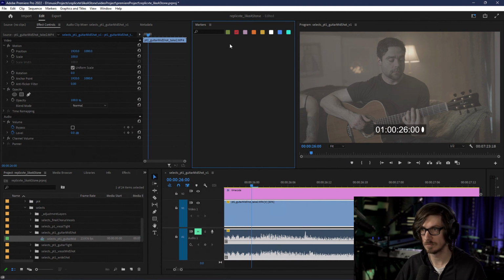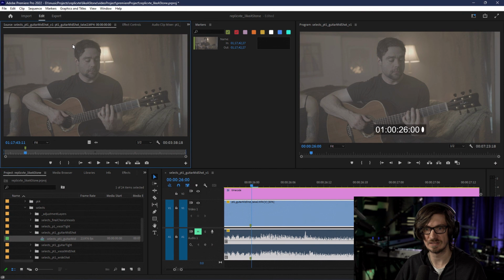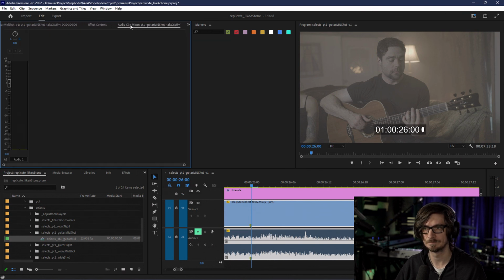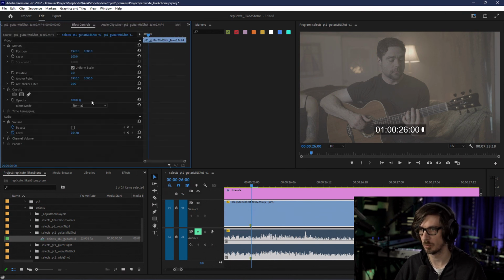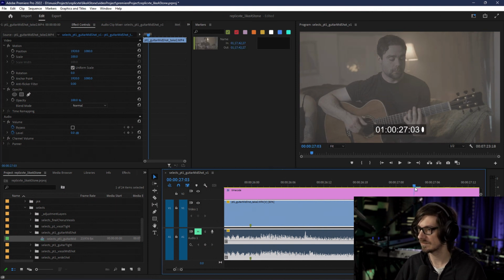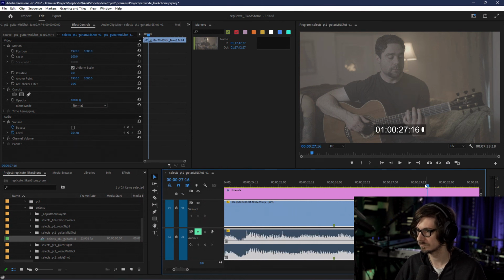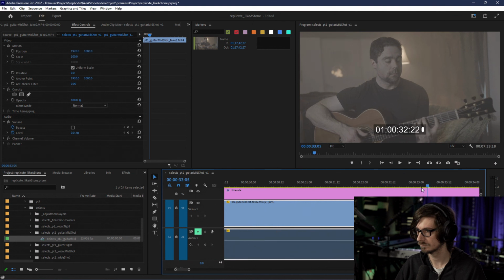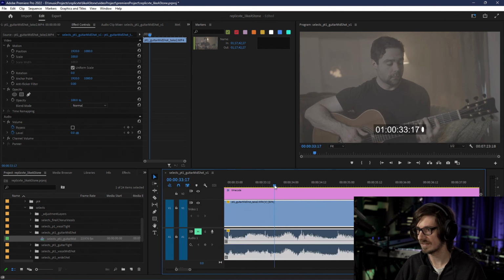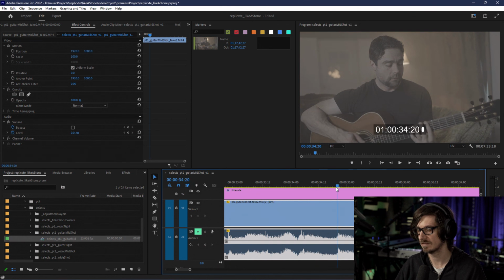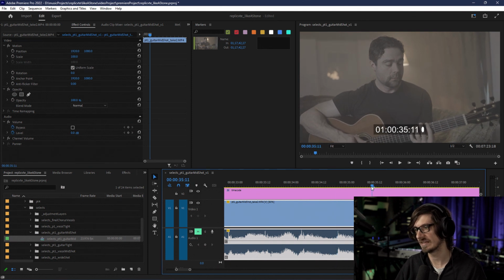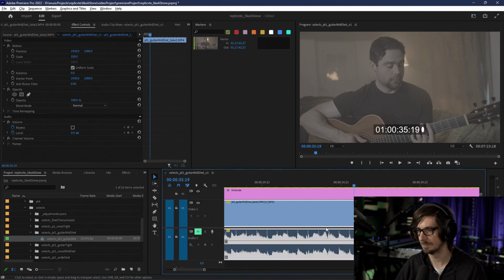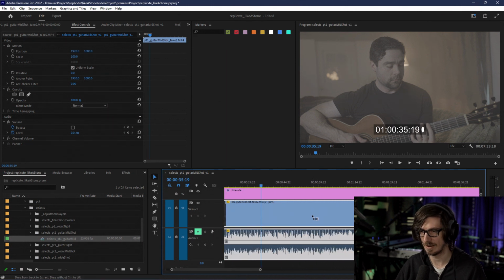We'll let that be a green marker. Green markers will be our in points, and then red markers will be our out points. So if that's 26, then I want to go to 37 seconds. I guess I could go ahead and just start making cuts. Maybe I should just go ahead and start making cuts and coloring them. Yeah, I think that's the better route here.